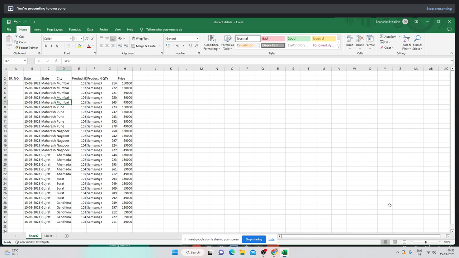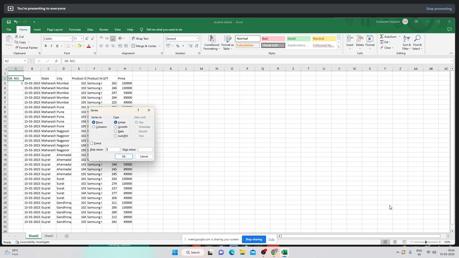Now let's complete this table by generating serial numbers. Serial number, A2, A3. Let's generate serial numbers using Fill Series. Edit align left 1. A4, 1 to 3. Series dialog, step value edit Alt plus S, stop value, trend checkbox not checked Alt plus T.